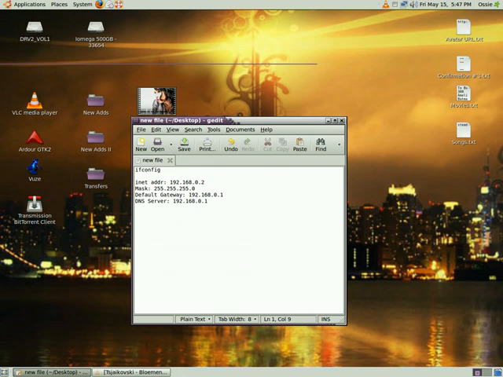And what will come up is the information that you need. You need the IP address, the subnet mask, the default gateway, and the DNS server. Okay, on the terminal, you only get the IP address and the subnet mask. The default gateway and DNS server you can get from your ISP, your internet service provider, but most likely your default gateway would be 192.168.0.1, and the DNS server will be the same.